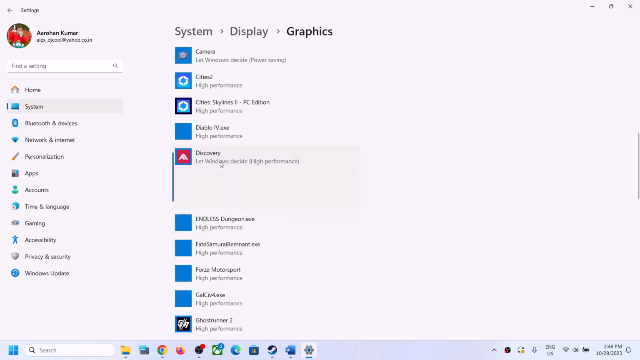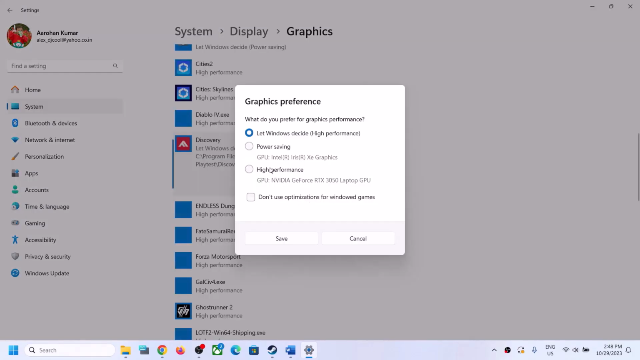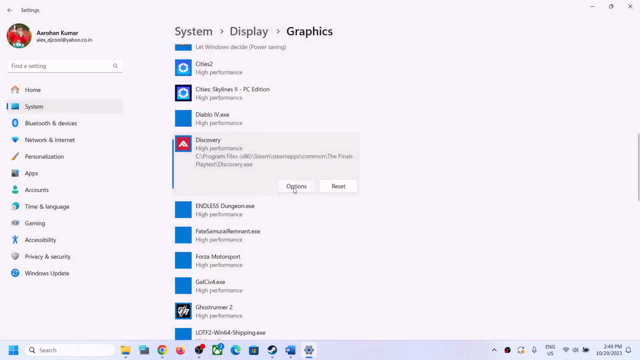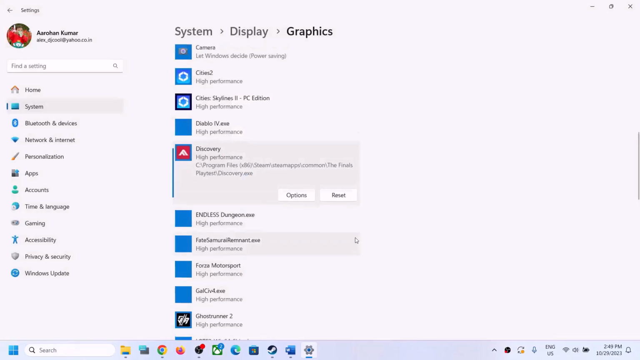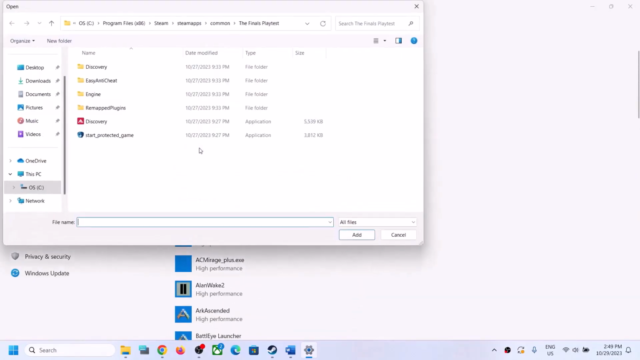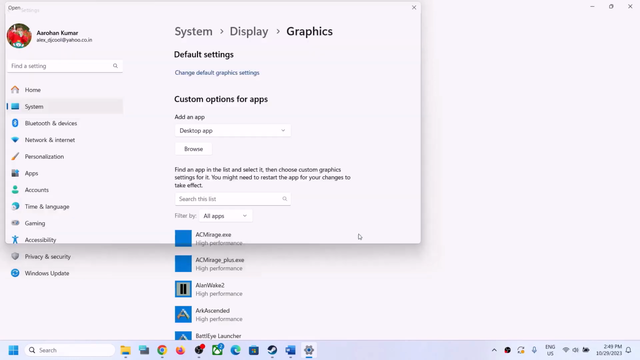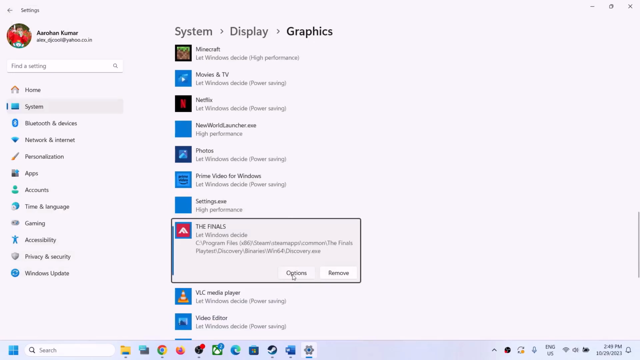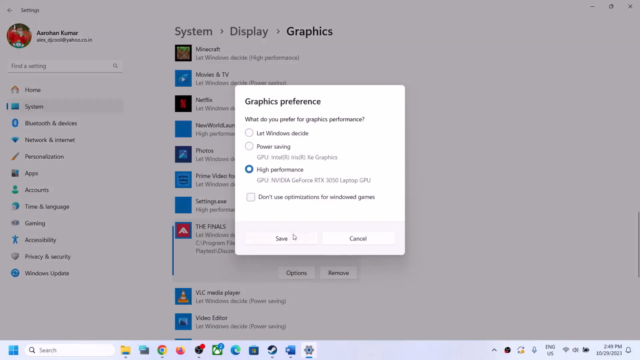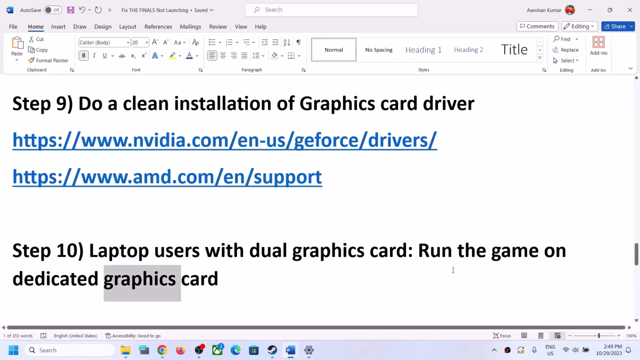Yeah, I think here you can see the game is already added. Once the game is added, click on options, select high performance. Now click on save. Make sure that you select high performance over here. Now again click on browse, and then this time open this discovery folder, binaries win64. Select this exe file. Now click on add. And once the game is added, click on options, select high performance. Now click on save and then launch the game.